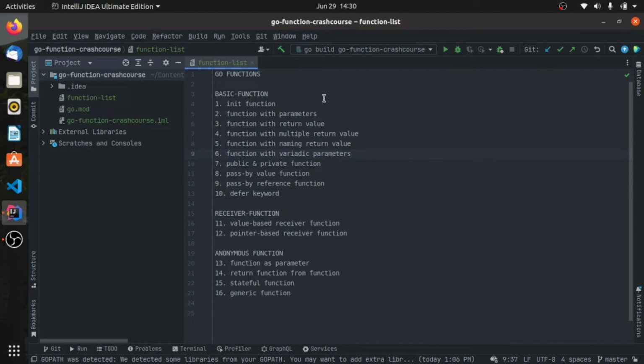So today we'll look into the various functions that Golang offers. We'll look into the basic functions, receiver functions, and anonymous functions. Under the basic function, we'll understand the init function, function with parameters, functions with return value, function with multiple return values, function with named return values, function with variadic parameters, public and private functions, pass by value and pass by reference functions, and the defer keyword.